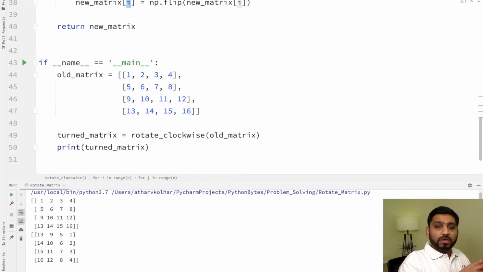Now my question for all the viewers or all the Python coders is, can you create a function that will rotate the matrix anti-clockwise 90 degrees? Thank you for watching this video. I hope you got a hang of how to rotate an n by n matrix clockwise. Please post your solution to rotating the matrix anti-clockwise in the comment section.